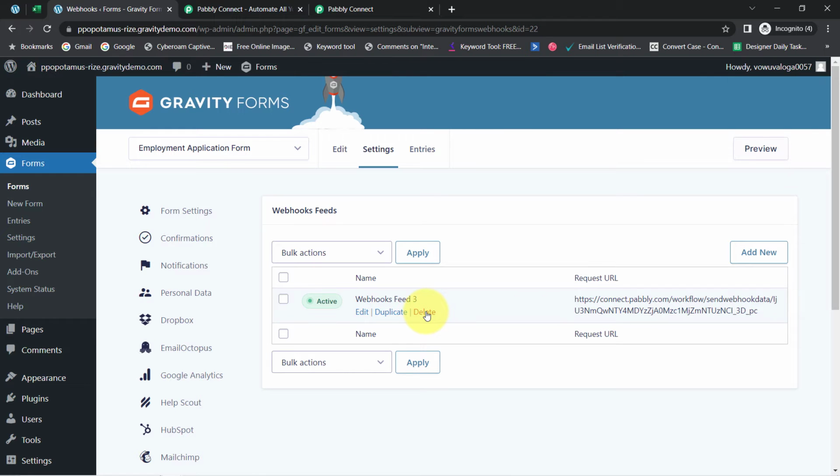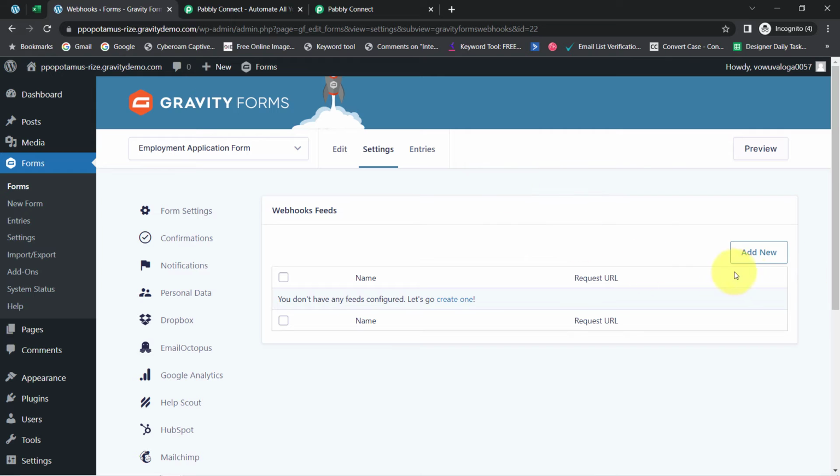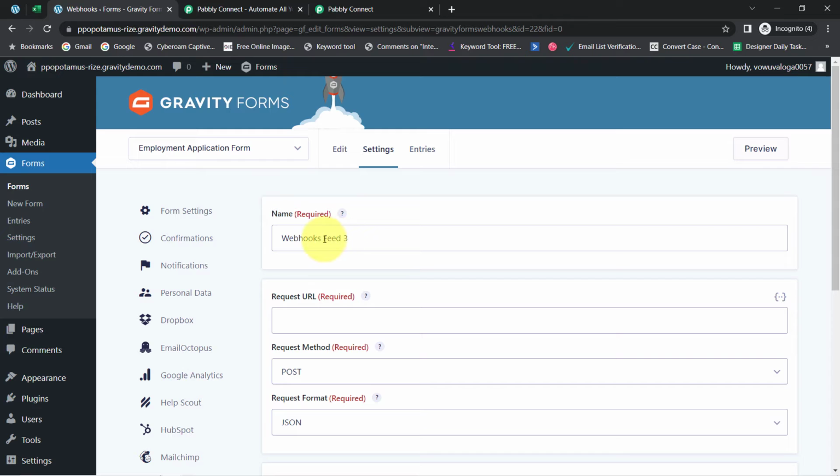How about I first delete this existing webhook URL so that I can show you everything from scratch. Now I am going to click on this add new button in front of you, asking for the name.